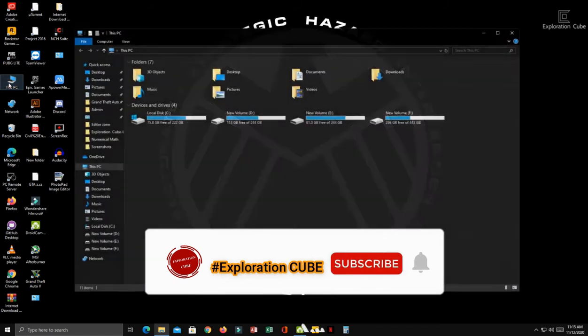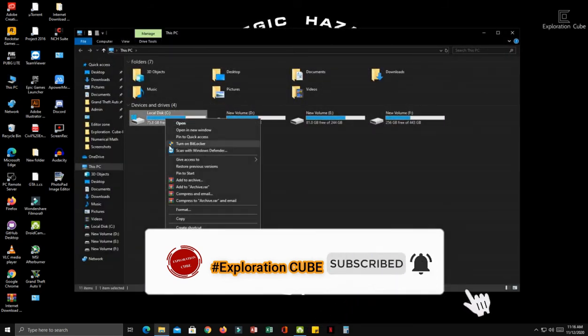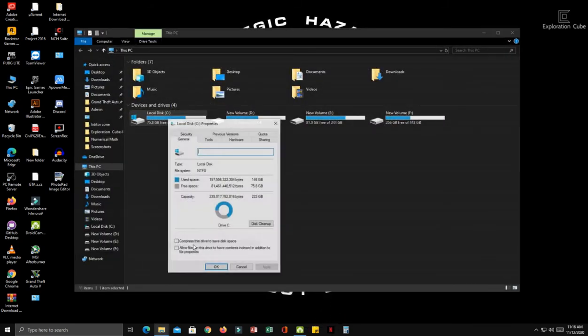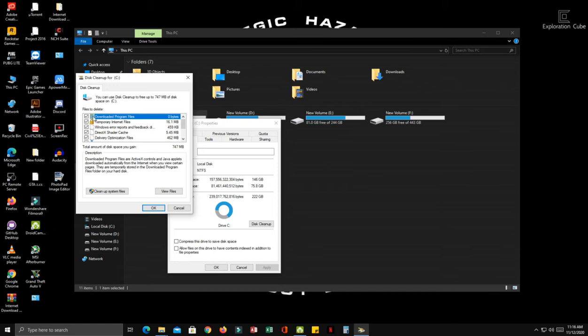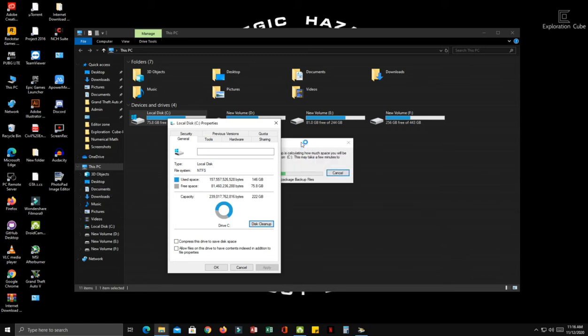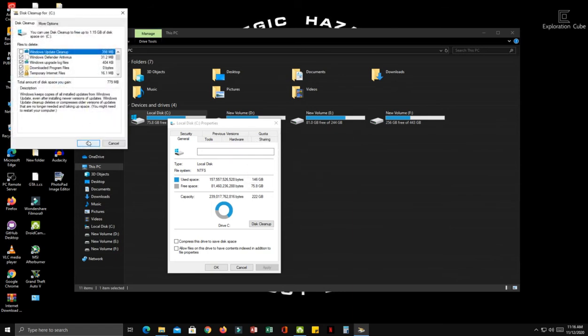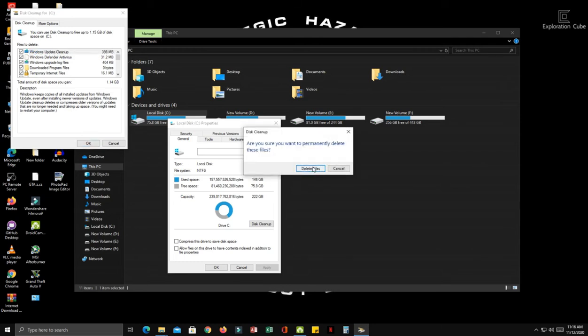Go to your this PC and select C drive. Go to your C drive properties and here you can see the disk cleanup. Click on the disk cleanup and mark all these files. Then click on cleanup system files. It will take some time. Okay. Mark this file and press OK. Now click on delete this file.